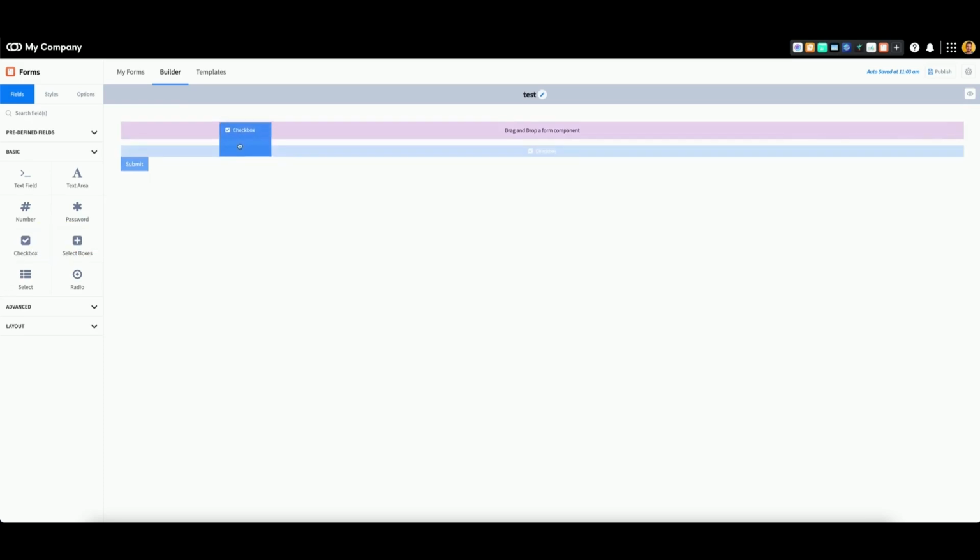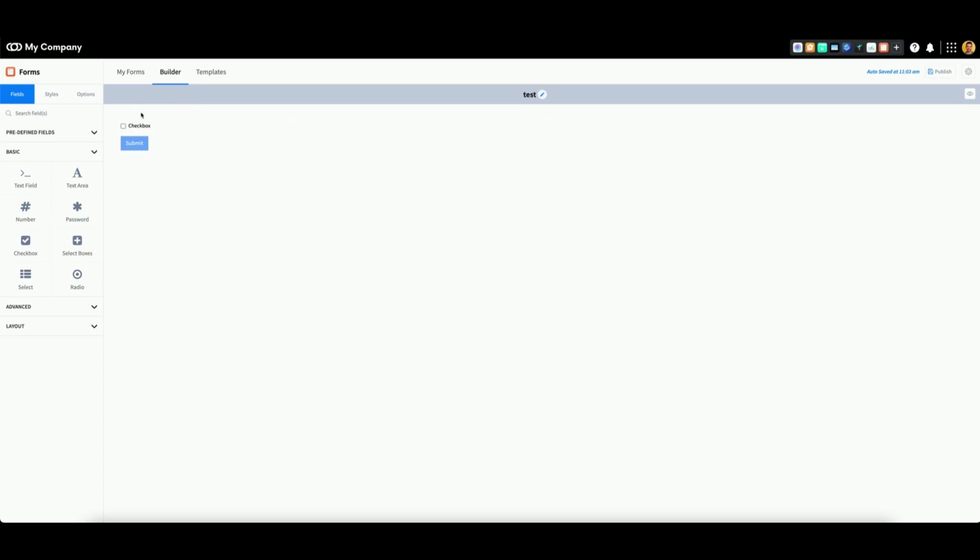Next, we have checkbox. This element allows you to create a checkbox prompt. Users will read the text and check the box on the left if the prompt applies to them. Likewise, we have select boxes. Select boxes are similar to the checkbox element, but allow you to create multiple options to select. By default, you will only have one box, so you will need to access the settings to create new options.